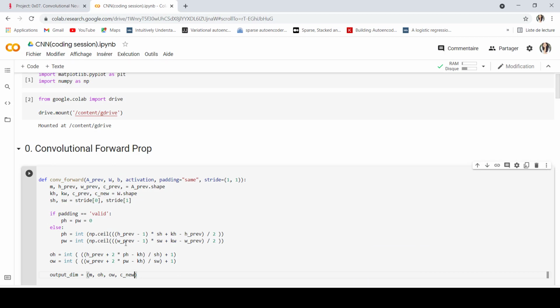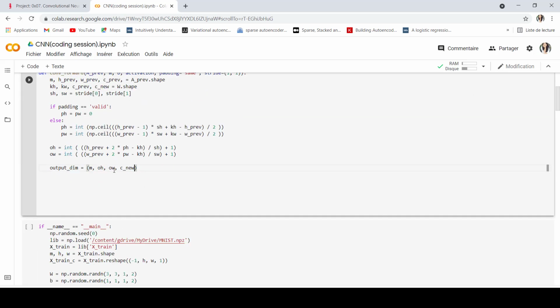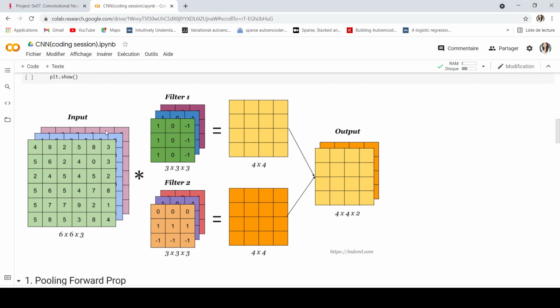So guys, I hope you don't have problems with this. How can we get this c_new here? In fact, this is the convolution that we have. For example, here we have the number of channels equal to 3, and just one image. Here is the height, h_prev, here is the width, w_prev, and here is my c_prev, which is equal to 3. Then I have these two features, with this kh, kw, and this number 3 is equal to c_prev. So the number of channels here should be equal to the number of channels here.